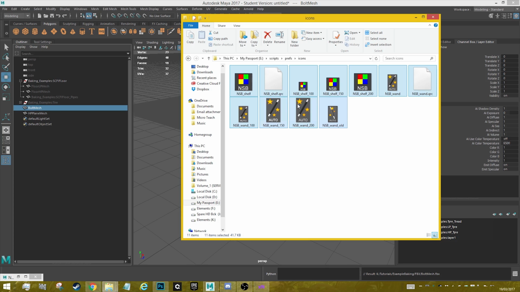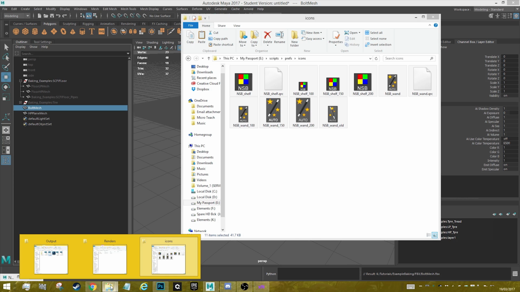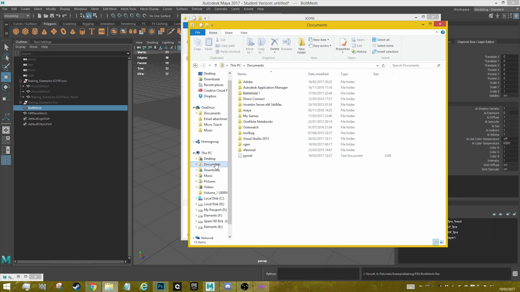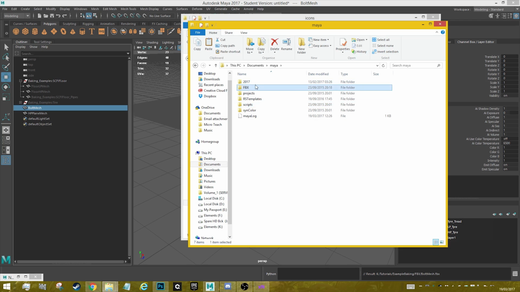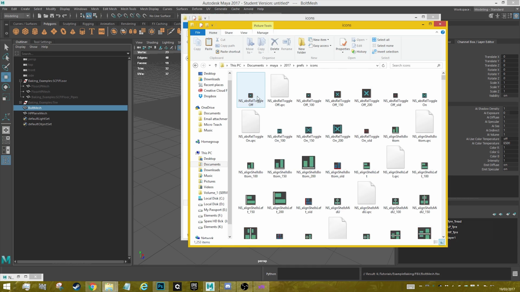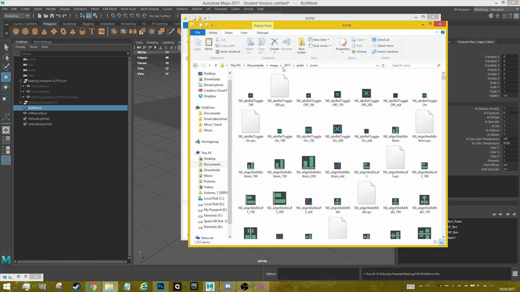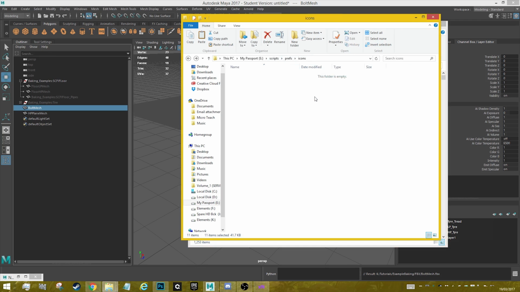I'm going to Control C, and then navigate to my Maya folder. So I'm just going to open up a new file. Documents, Maya, 2017, Preferences, Icons. I'm going to click Control V. Now I've already got these in, so I'm not going to do that, but this is the folder that you need for the icons.